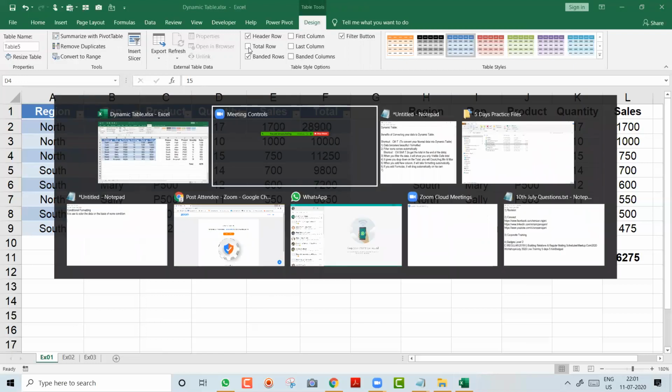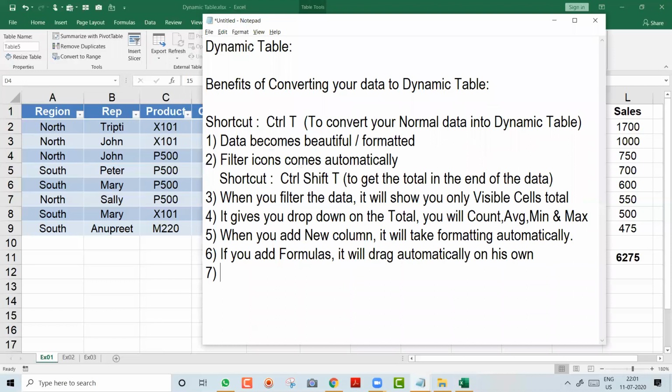Now, friends, I will go a little bit more in depth, and you will see the benefit of converting your data into the dynamic table. Why in big banks, why big companies, those who are expert in MIS, those who really are at a very good level, always convert their data into a table, because it has lots of benefits.